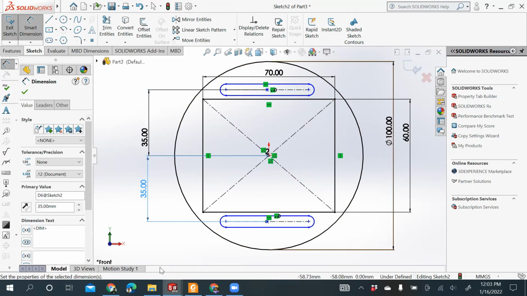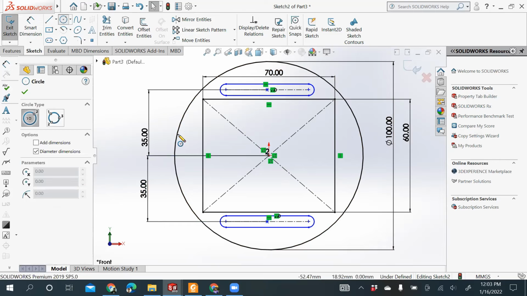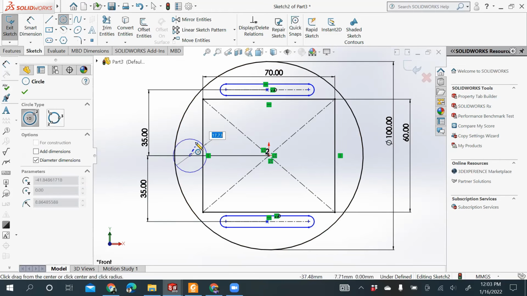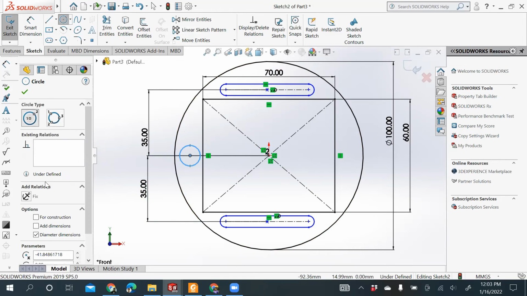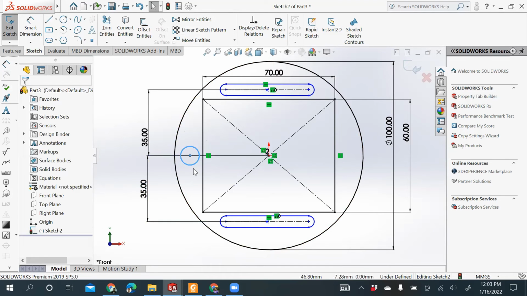Okay, fine. Now that we have come through this linear sketch pattern tool, I just want to show how this mirror entity works. For that, I'll create a circle here. Suppose I can directly put the radius here. I want a diameter of 10. That means a radius of 5 will do. Okay, fine. I have a circle here of radius 5.